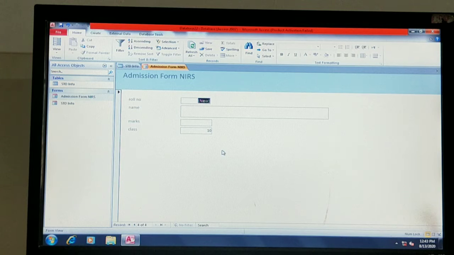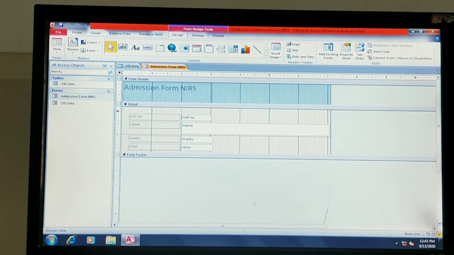Yes. So now here we have to make some changes, in the sense that we have to change the appearance of the form, like applying color and all. For that we have to change the view. So for the view, in the views group, click over here, click on design view. Yes, now here you have to make some changes, applying color and all.